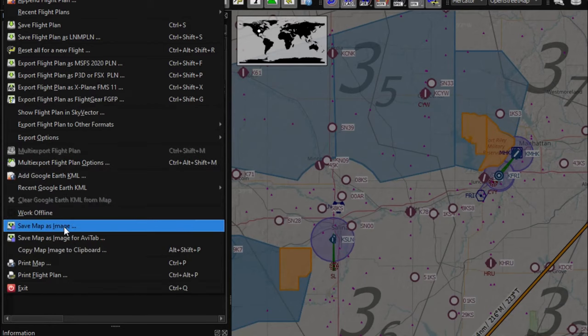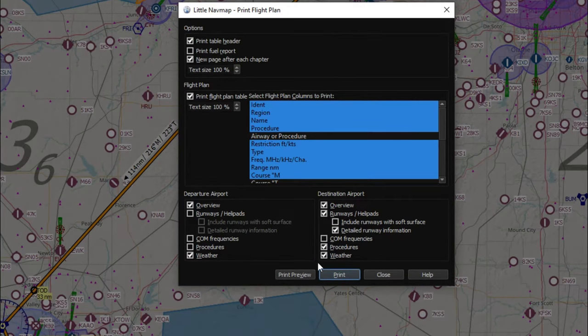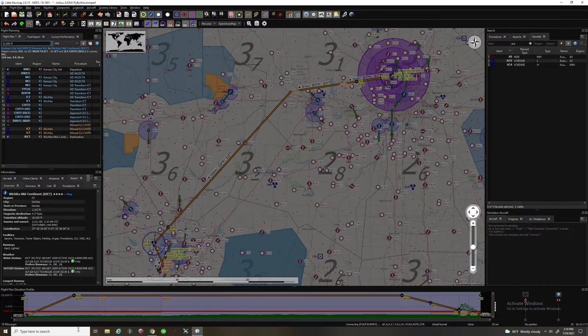You can go right up here, go down to print flight plan, and then pick which parts of the flight plan that you want to print out, and it'll print all that out for you. At the bottom, I've got it set up so you can actually see where we take off, our top of climb, the different waypoints we're going to hit, and then as we're coming down.